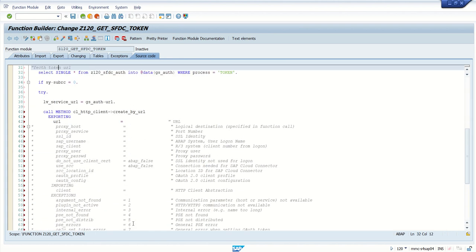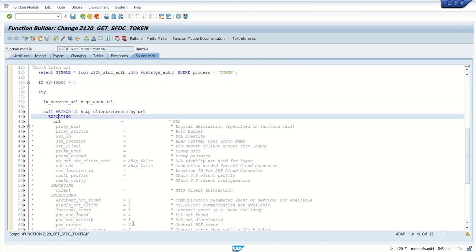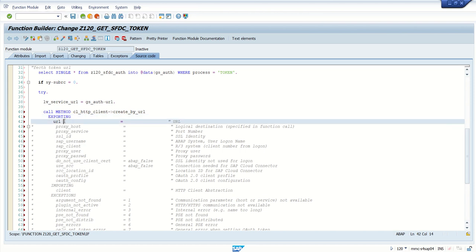Now what we have to do, we have to pass the mandatory parameters. So here we can see in the exporting, URL is mandatory. Remaining all we can see comments. So okay, if it is already comment, this means that those are optional. If you pass, good. If you're not passing, no issue. But the mandatory parameters, once we call any method, the parameters which are not comment means those are mandatory parameters. We have to pass the value for that.